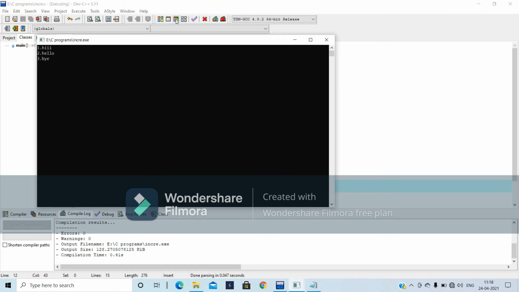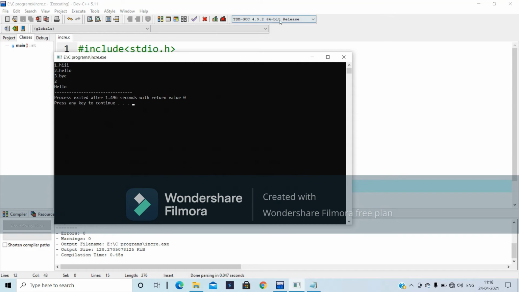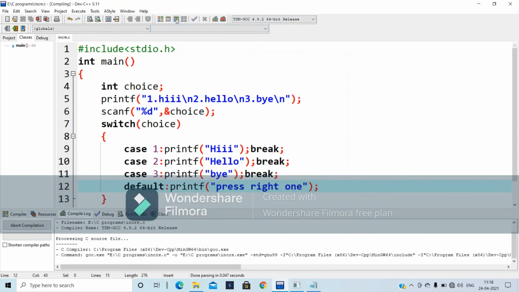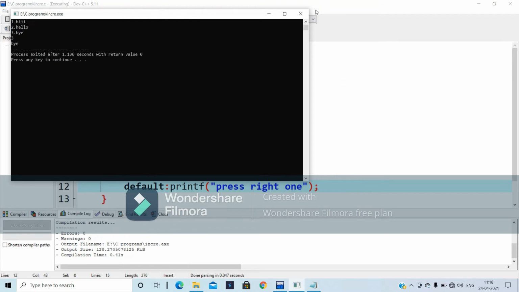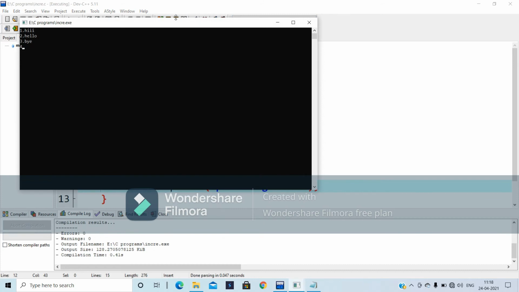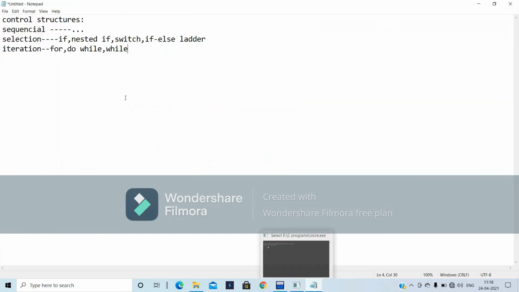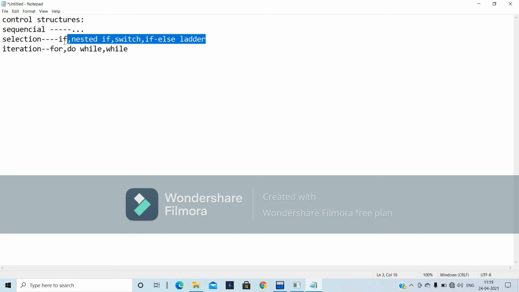It's asking for choice. I'm going to take 1. Yes, it prints hi. I'm going to take one more, 2, showing hello. I'm going to take the third one, 3, bye. I'm going to take an invalid option, 5, 4. Yes, press the right one. The default keyword is executed here. These are the selection statements. So far we are discussing if, if else ladder, switch case, and nested if.